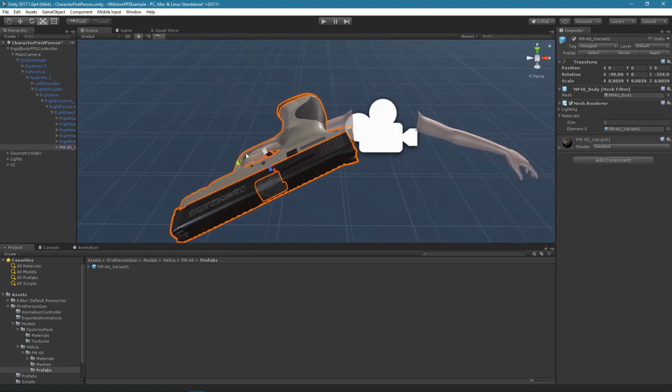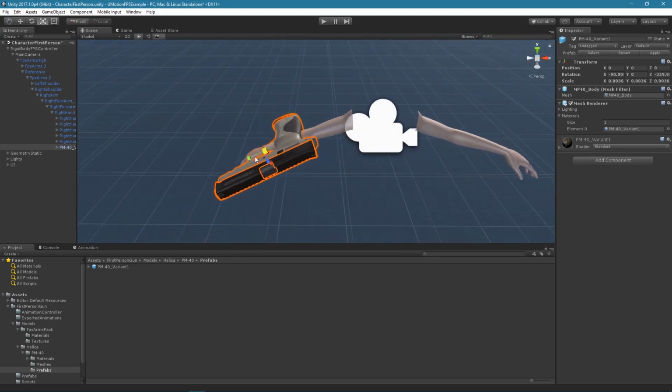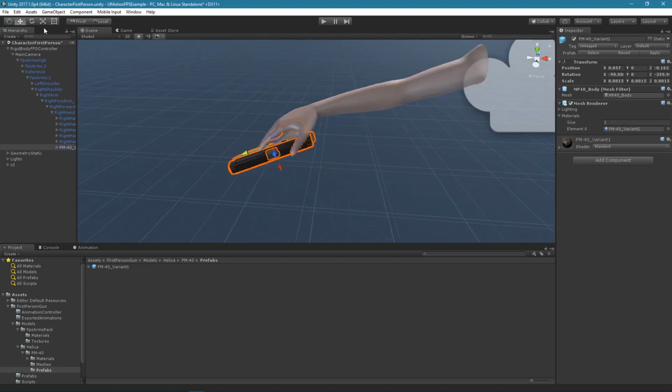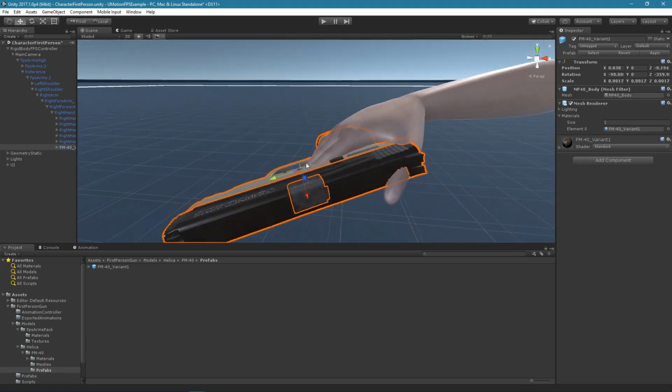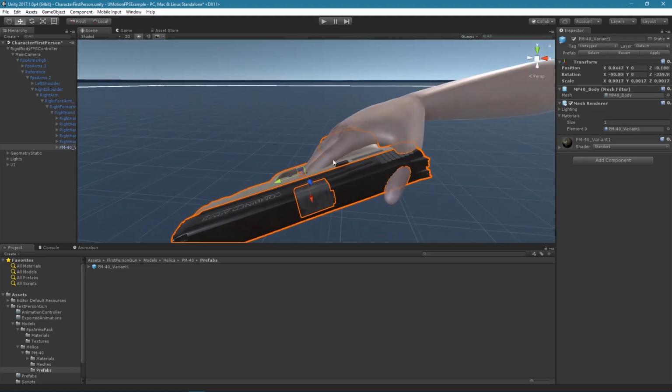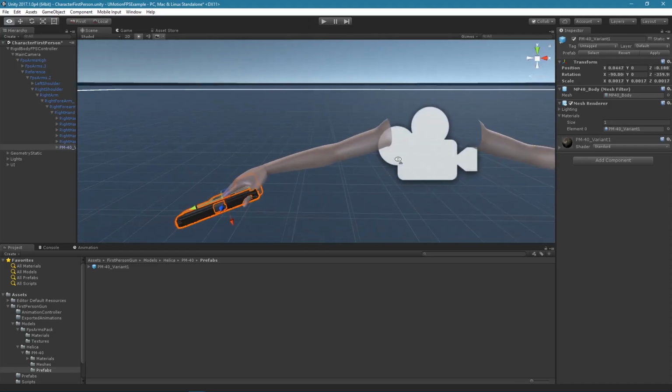Now it's easier to fine-tune the scaling and move the gun to a good position. Maybe we should make the gun a little bit bigger. And correct the position a little bit. Okay, so we will fine-tune the placement in YouMotion once we do the first pose of our animation.